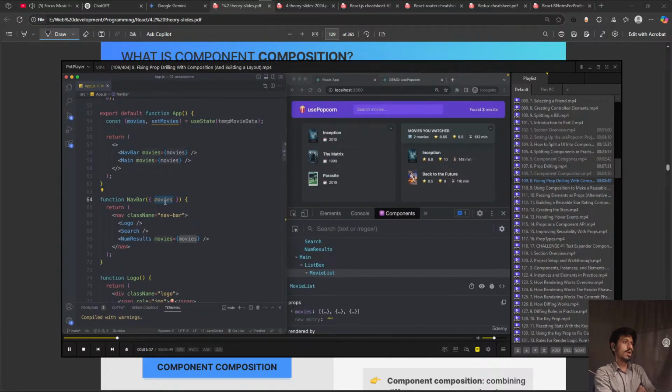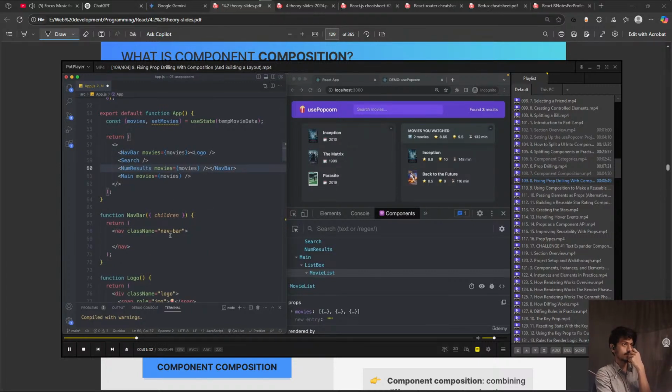So here, instead of accepting the movies, let's accept children. And so this is then that empty slot that we talked about in the previous lecture. And so now here in the navbar, instead of closing it right here, let's have an opening tag and a closing tag. And then between these two, we can just grab this, place that here, and then just include those children. And that's it, actually.